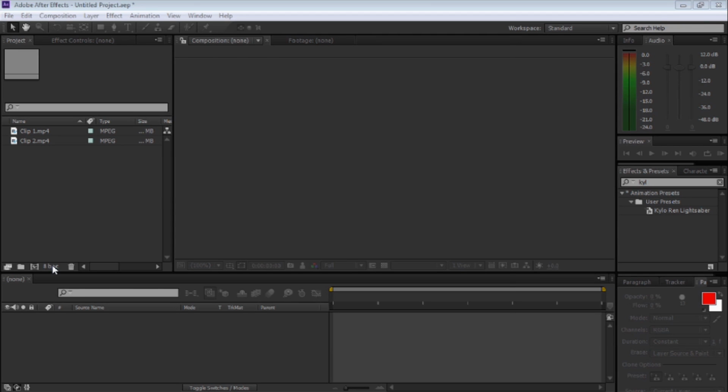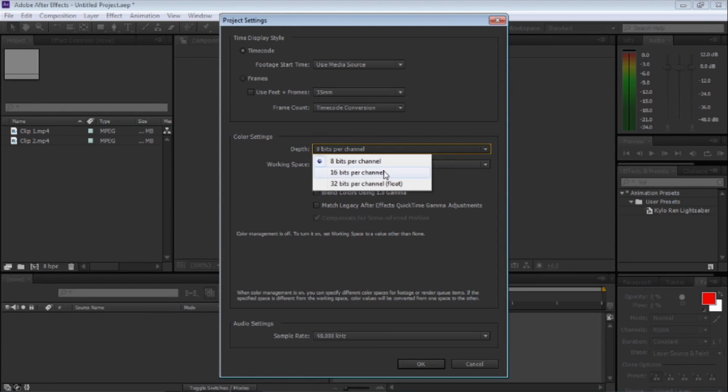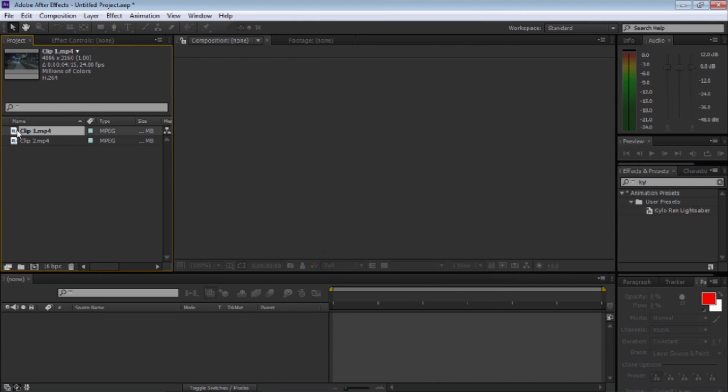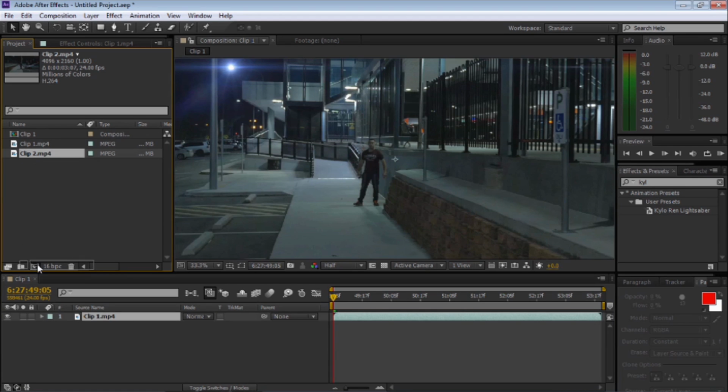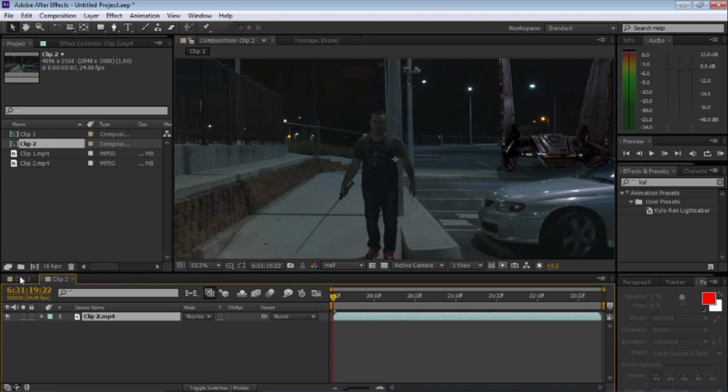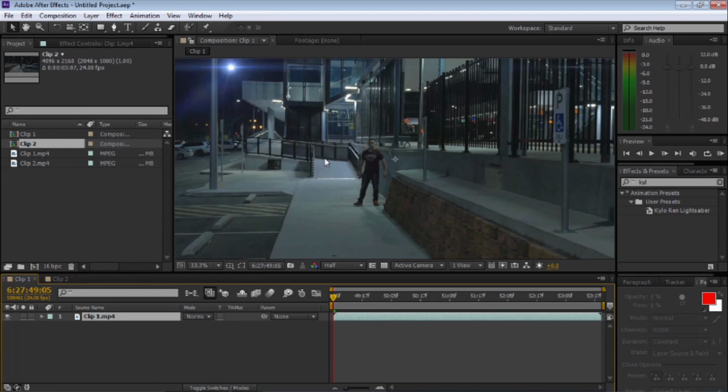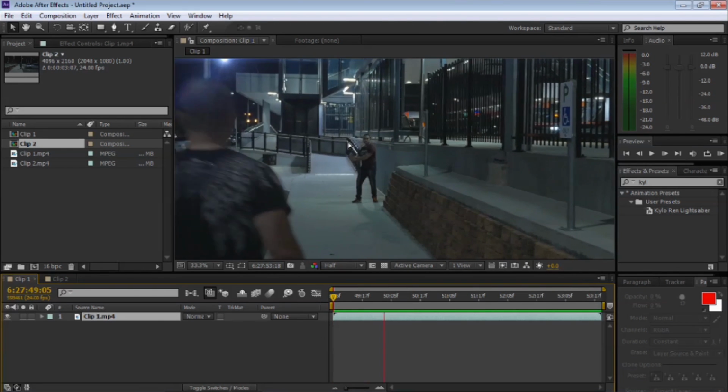Okay, let's get into it. First thing we're going to do is go to 8-bit and change it to 16-bit per channel. Select OK, and I'm just going to drag the first clip, clip 1, and clip 2 down. So they're on separate timelines, separate projects, and let's check out the footage that we have.